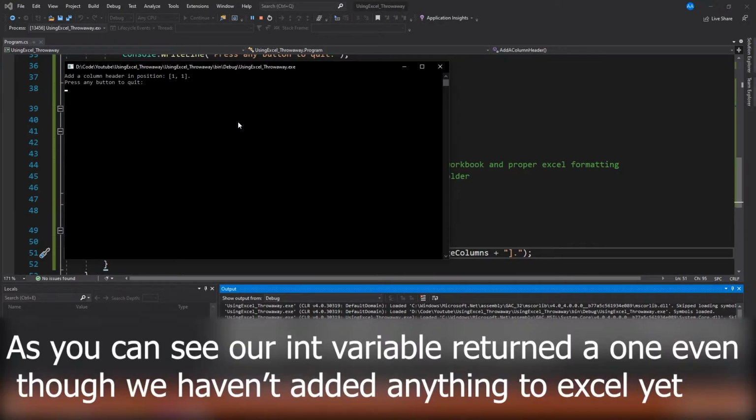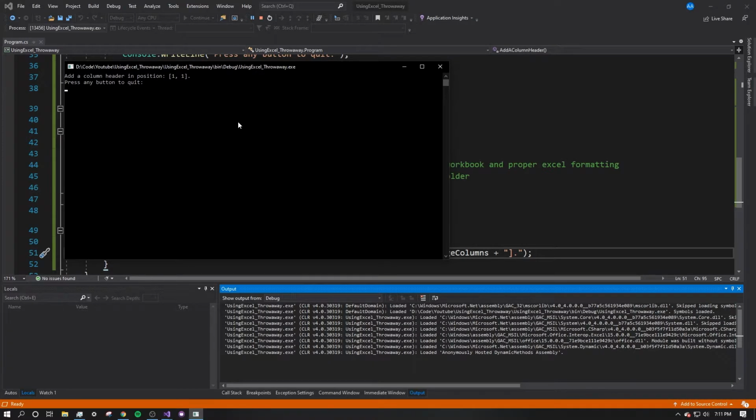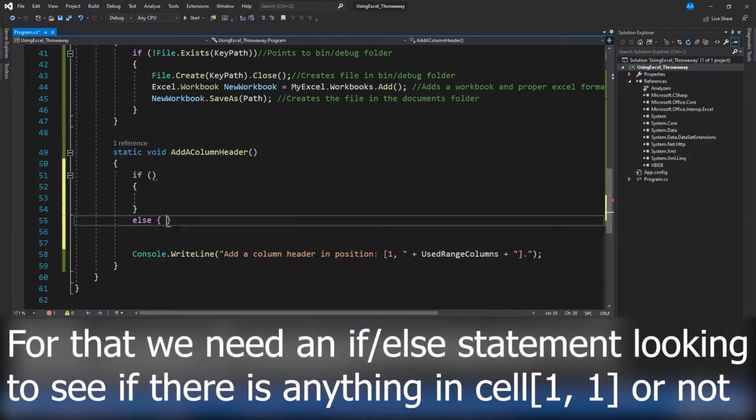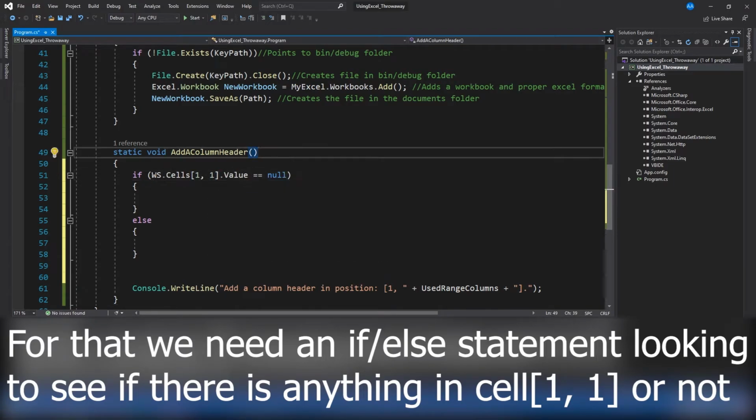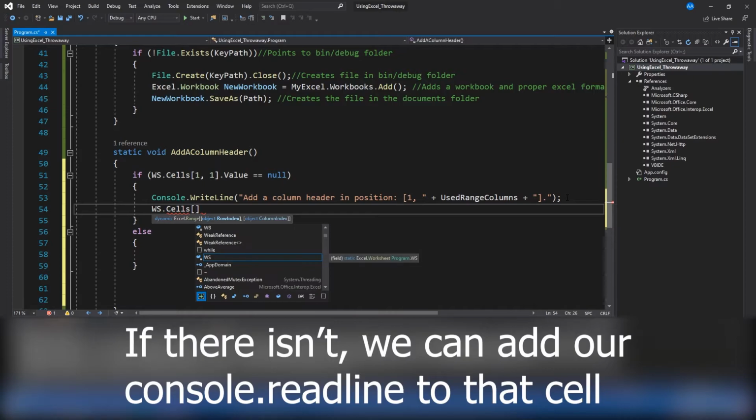As you can see, our int variable returned 1 even though we haven't added anything to Excel yet. So we have to account for that when adding to our cells because cells 1, 1 will always look filled. For that, we need an if-else statement looking to see if there is anything in cell 1, 1 or not. If there isn't, we can add our console read line to that cell.